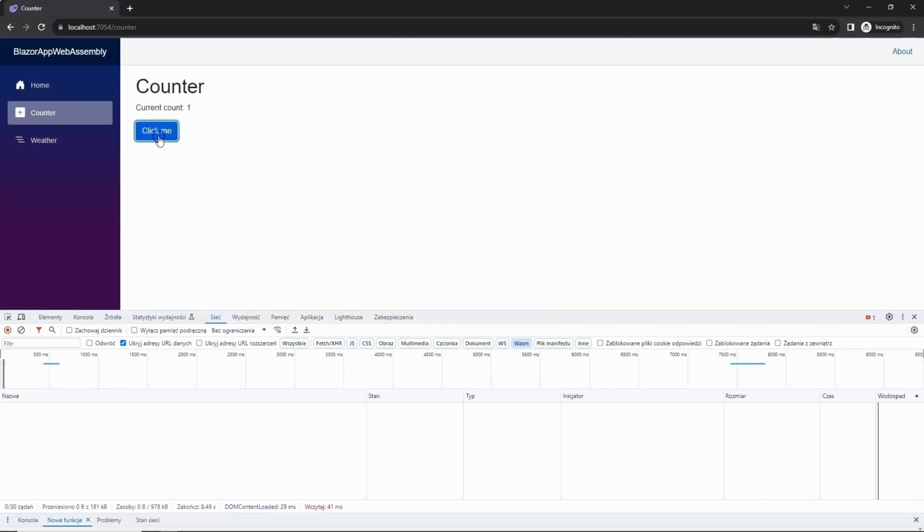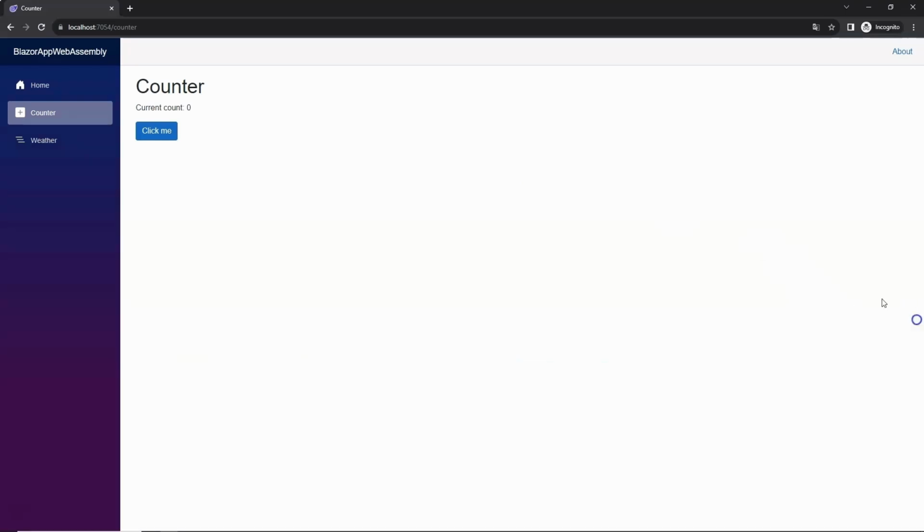By the way, notice how quickly the application loads now. Even the first connection is very fast. And here we are also using pre-rendering by default. So this application is also SEO optimized.